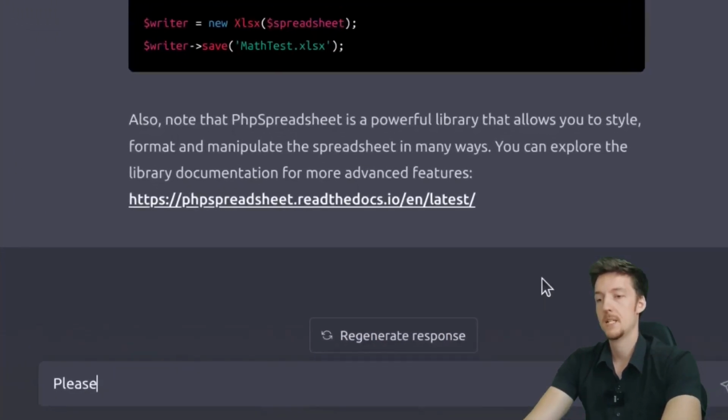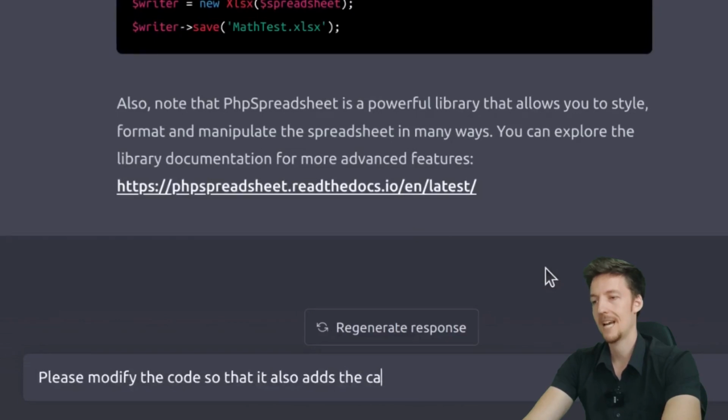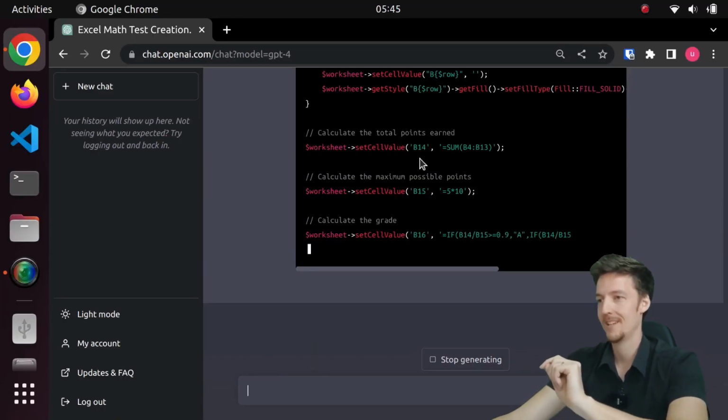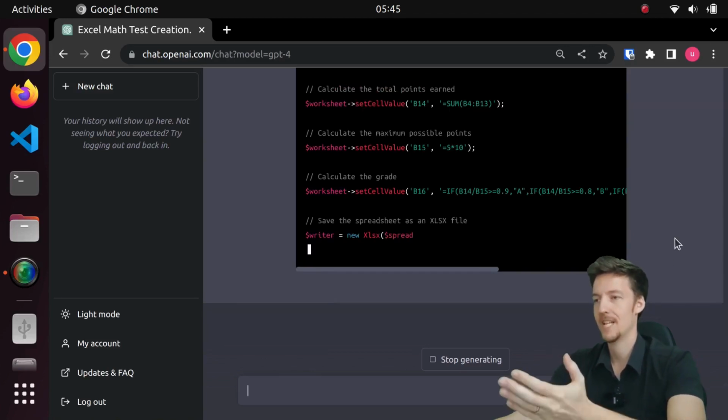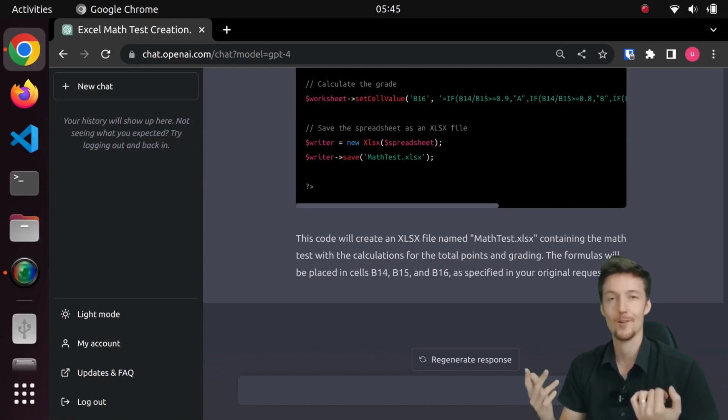So let's say, please modify the code so that it also adds the calculations for the total points and the grading. Alright, now it is actually calculating the total points and the maximum points and then adding the grade calculation. And then we are saving it to an XLSX file. Alright, this code will create an XLSX file named math_test.xlsx containing the math test with the calculations for the total points and grading. The formulas will be placed in cells B14, B15 and B16 as specified in your original request.